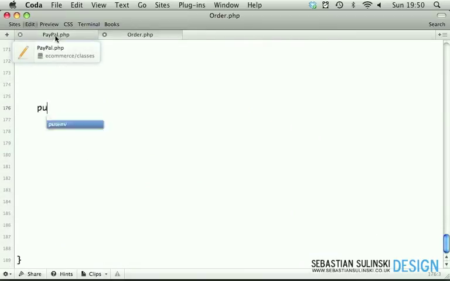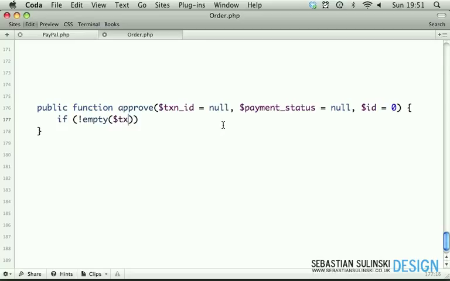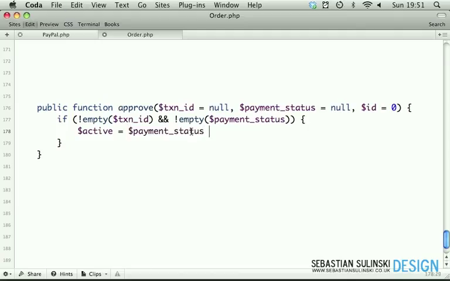The new method will be called public function approve. And we will pass 3 parameters, txn ID, by default null. Then we have payment status, by default null. And then we have ID, by default 0. Now we check if txn ID, sorry, if it isn't empty actually. So it isn't empty txn_id, and we copy the name of this parameter, isn't empty payment status. Active variable, we check if payment status equals completed, which is what we want to get, then 1, otherwise 0.